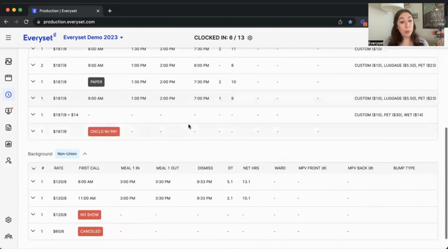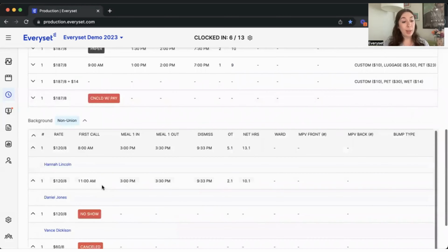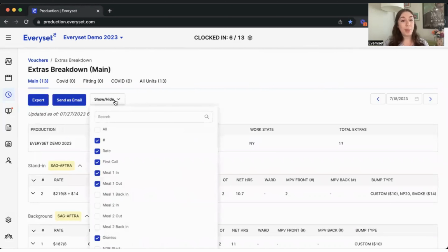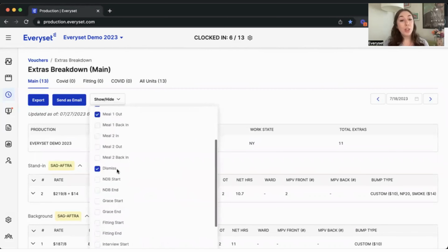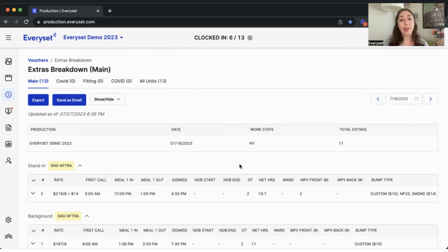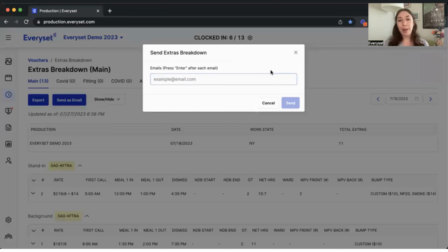This is generally what the breakdown will look like. You can expand each row to see the names of the background. And it's also totally customizable using the show hide dropdown. So we can add or remove any columns as needed. For example, if we had NDB on this day, we could add that column. This can be exported both as a PDF and as a CSV spreadsheet. And it can be sent as an email directly from the platform.